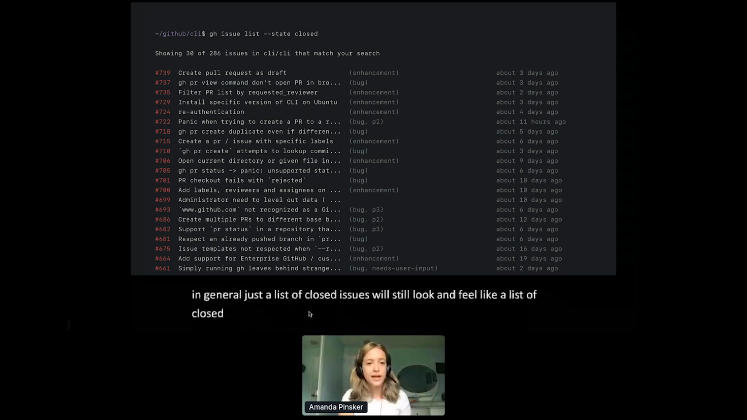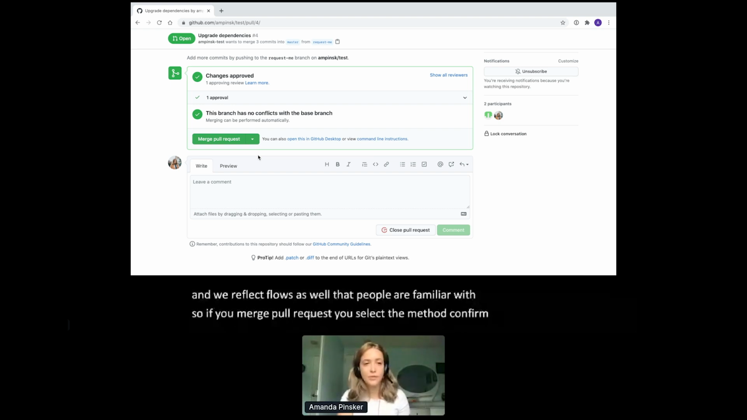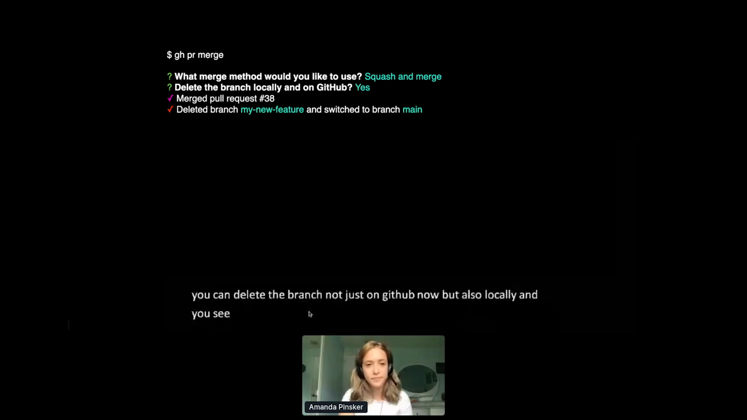And we reflect flows that people are familiar with. If you merge a pull request, you select the method, confirm it, and then you can delete the branch. This is how we reflect that flow in the tool. You select the method, you can delete the branch, not just on GitHub now but also locally, and you see those messages and their respective colors that you're familiar with.